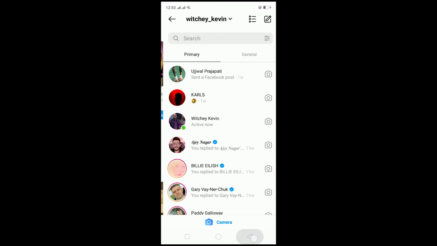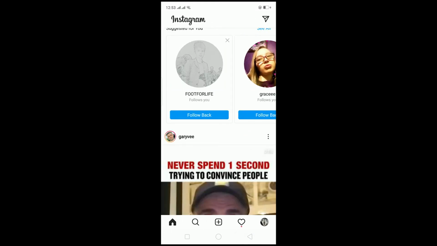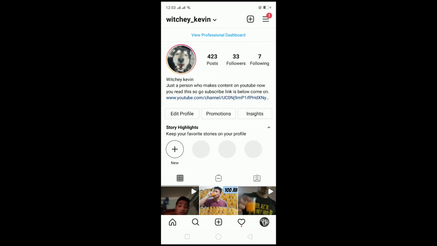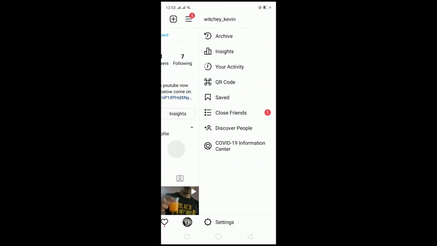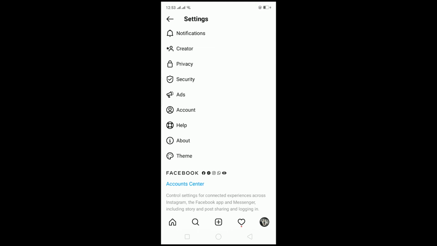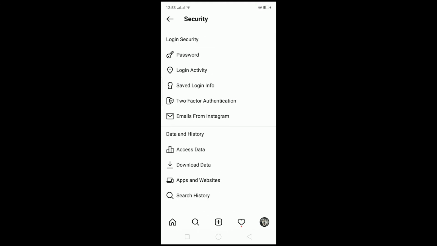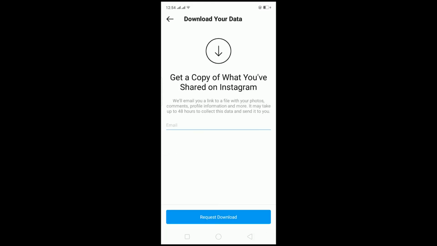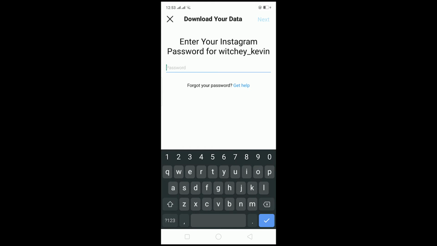And the other thing you can do is go to your profile picture, which is at the bottom right corner, then click on the three lines at the top right corner, then click on settings, and you can click on security, and on security you can click on download data, which is in the data and history column, and enter the email over here. And after entering your email, click on request download, and then enter the password of your account. And after entering the password of your account, click on next, which is at the top right corner.